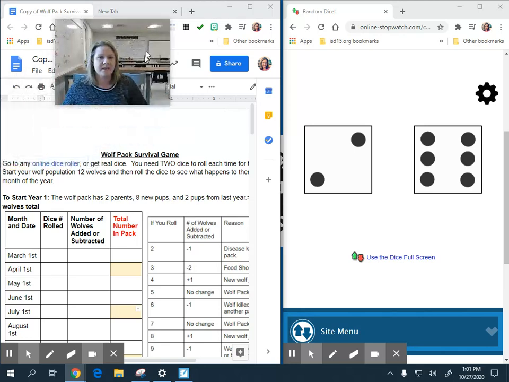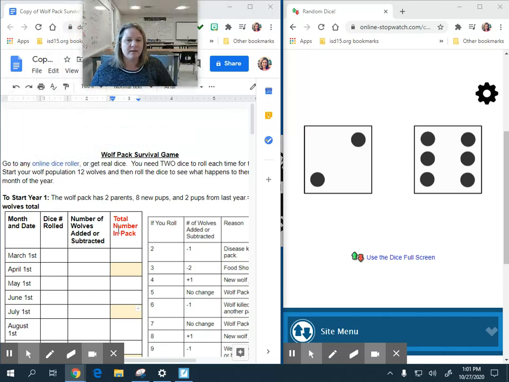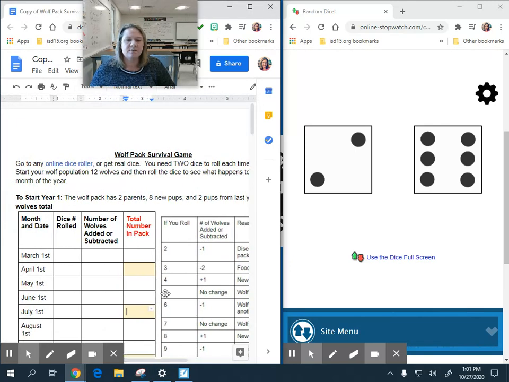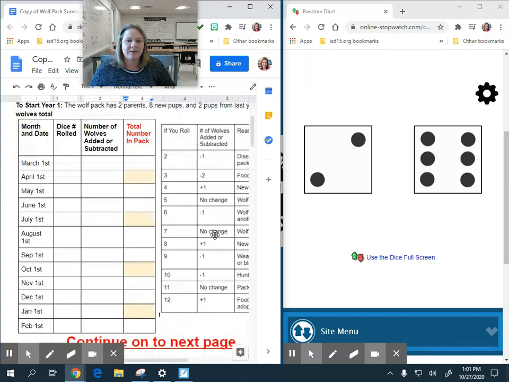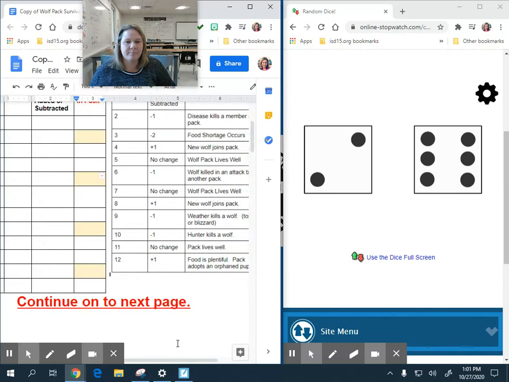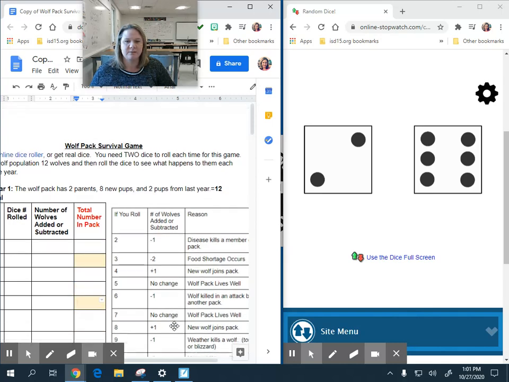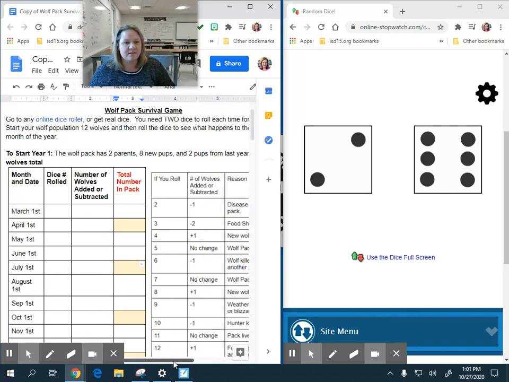All right. So this is a Wolf Pack survival game. We're going to say that our wolf pack has 2 parents, 8 new pups, and 2 pups from last year for a total of 12 wolves. So what I'm going to do is roll the dice here, see what number comes up, and then follow this chart to do what it tells me to do. All right, so I'm just going to start an example.